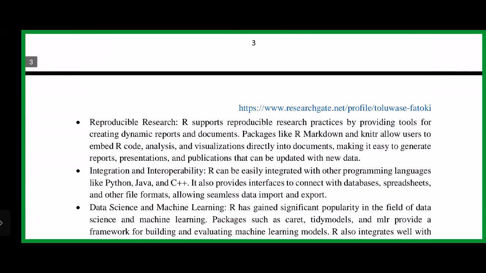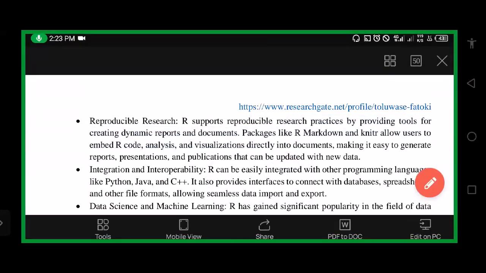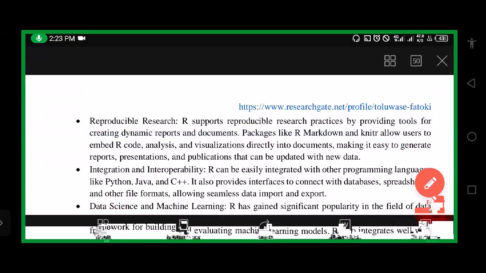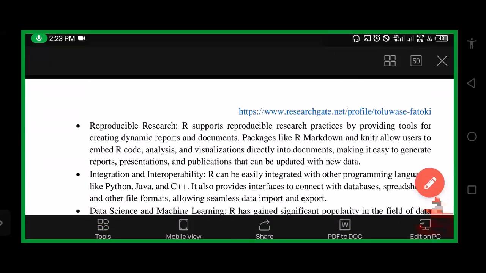It's not difficult. But if you look at this particular point here, it says integration and interoperability. So R can be easily integrated with other programming languages. That's why it's very robust. Other programming languages like Python, Java, C++. So those are the existing well-known programming languages. R could be integrated into all these, and it can also be used to connect with databases, spreadsheets. As Dr. Salu said the other time, sorry that I'm referring to it often.